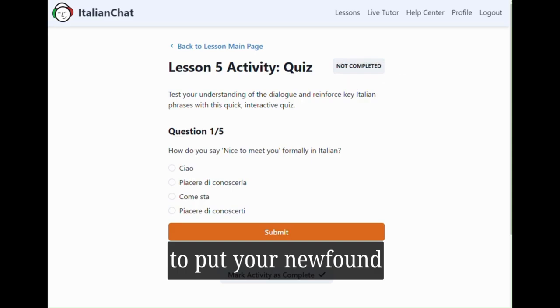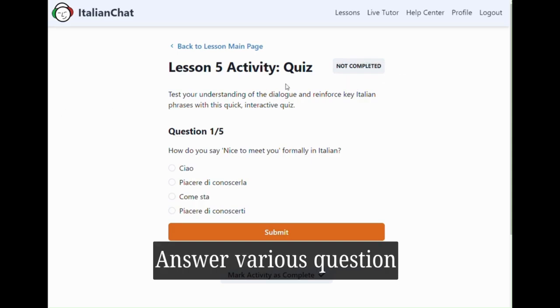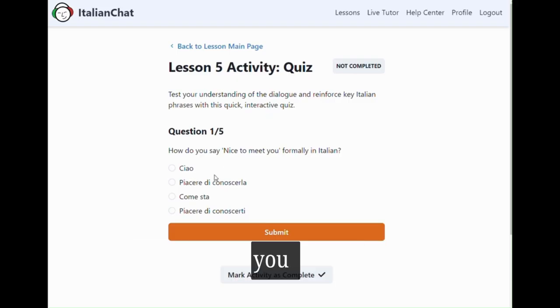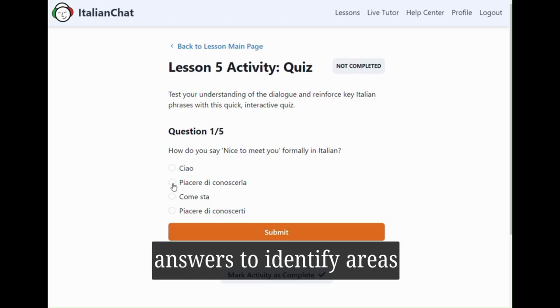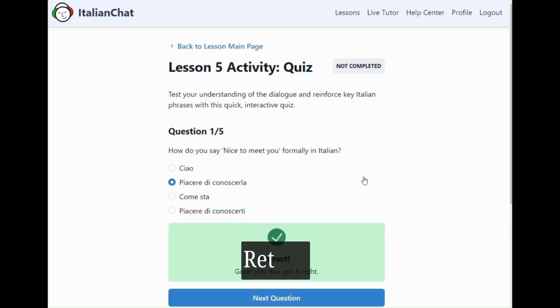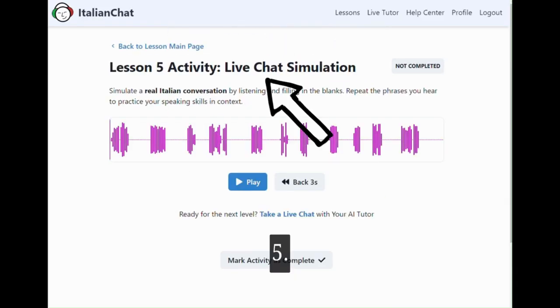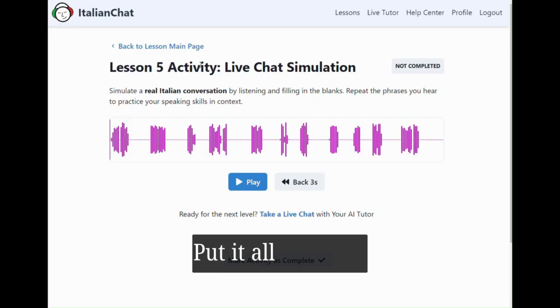Time to put your newfound knowledge to the test. Answer various question types to reinforce vocabulary, grammar, and comprehension. Review your answers to identify areas needing more practice. Retake the quiz if needed. There's no shame in extra practice. 5. Live chat simulation. Put it all together.